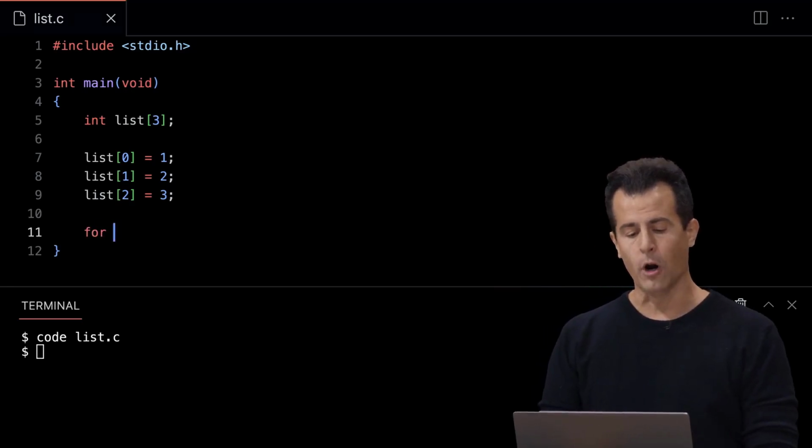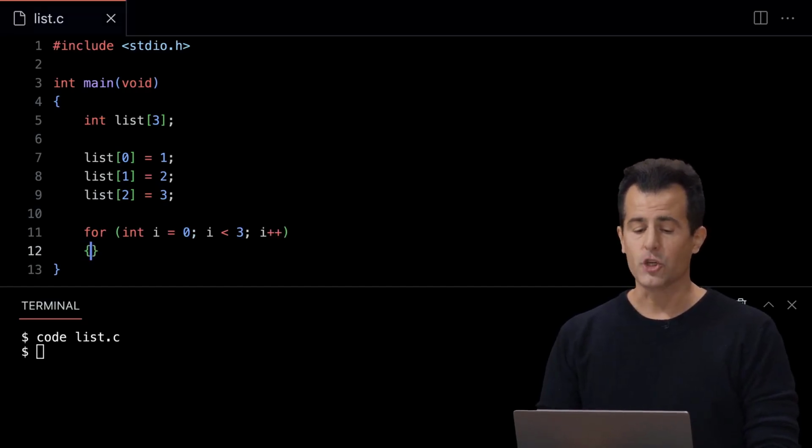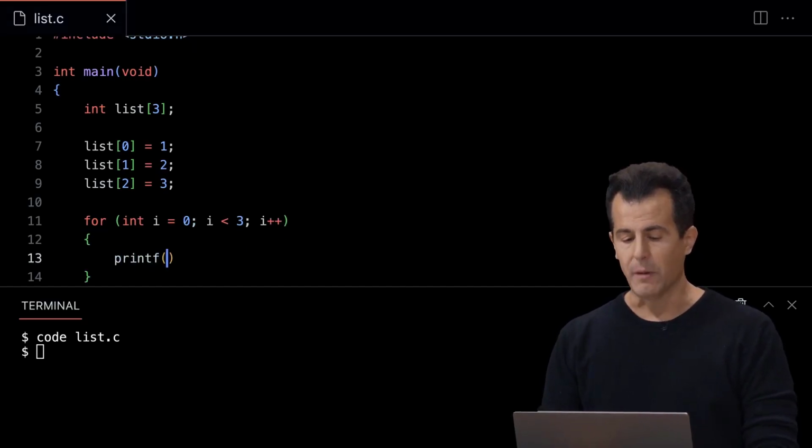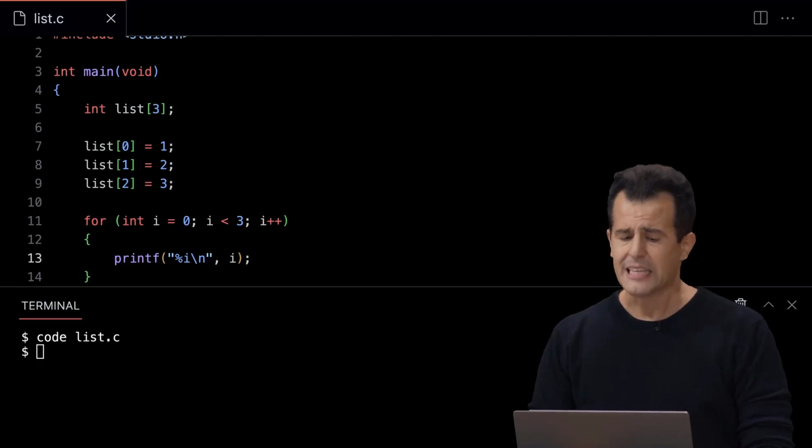Now let's just do something mildly useful for this. How about we do for (int i = 0; i < 3; i++). Let's just print each of these numbers out just to make sure they're indeed in memory as I intended. So printf("%i\n", i); and I think that's it for now.